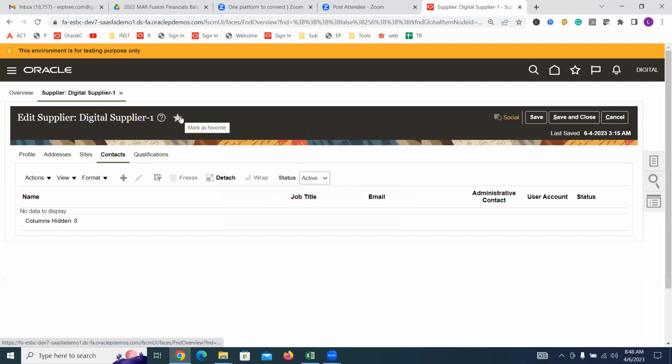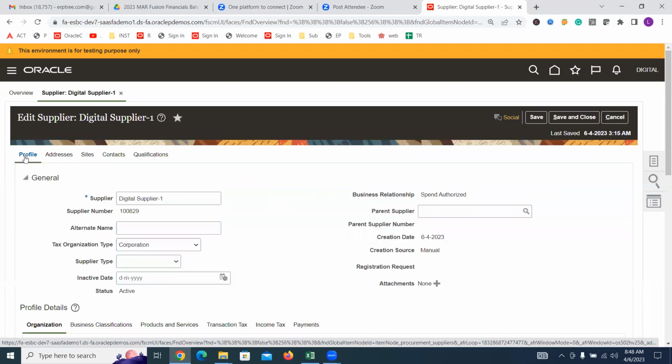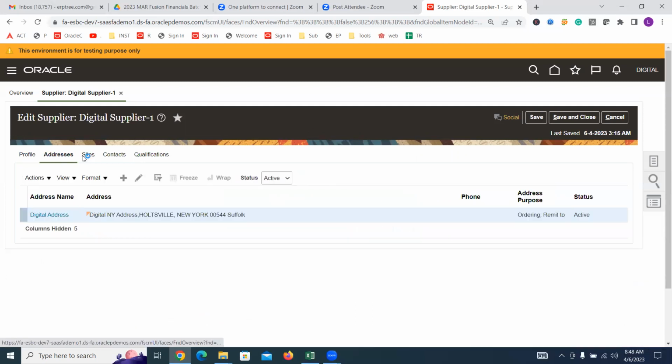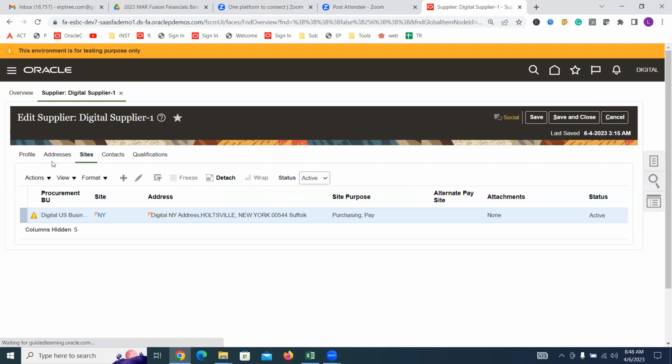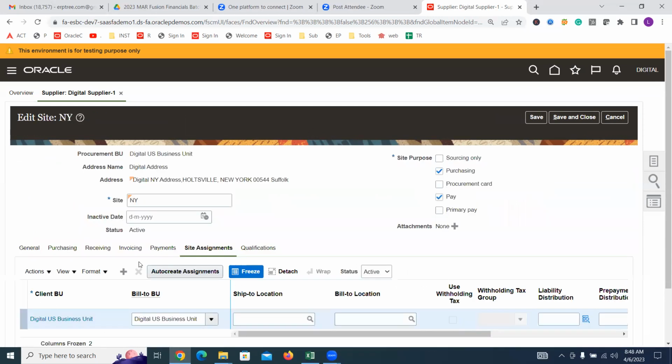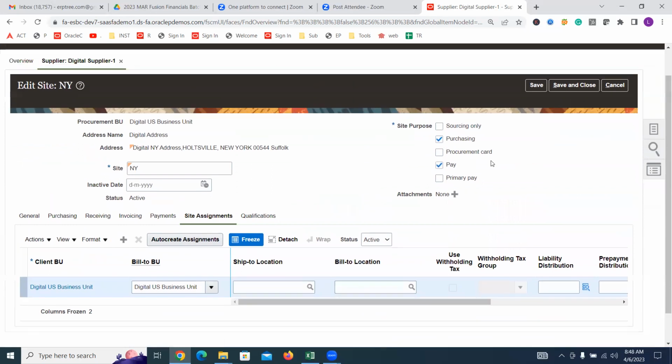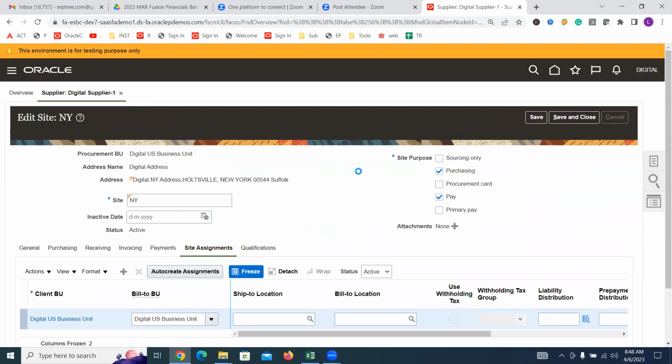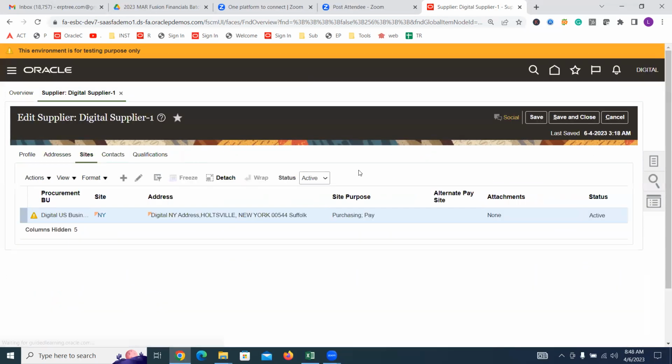But if you want to use the supplier from the system point of view, there are these four steps. One is profile creation. The second is address creation. The third is site creation. Site is nothing but a short name we give for the address. And ultimately the site needs to be assigned to our business unit. So this is what we have to understand about supplier creation.